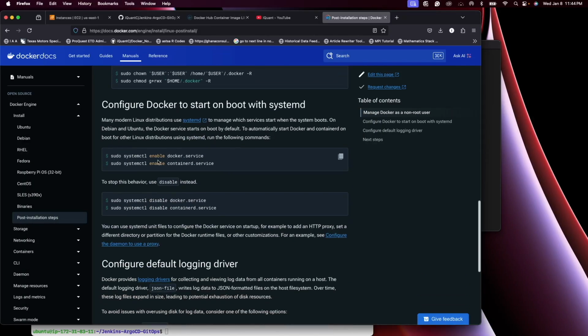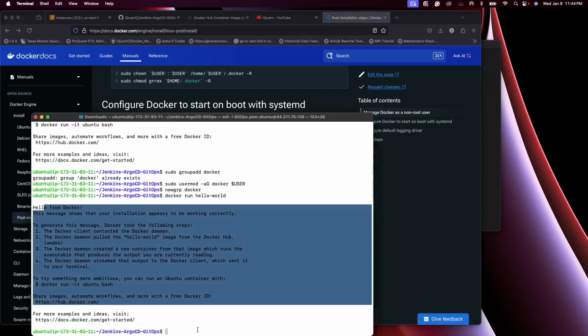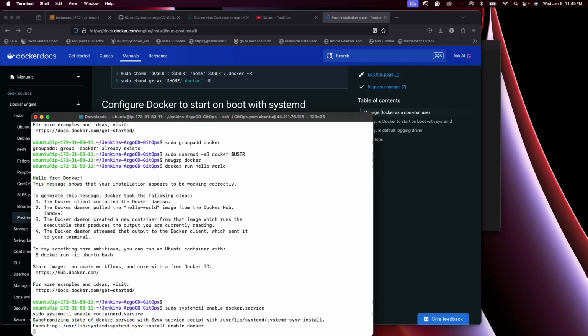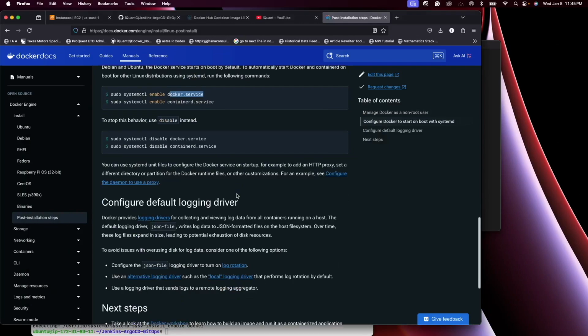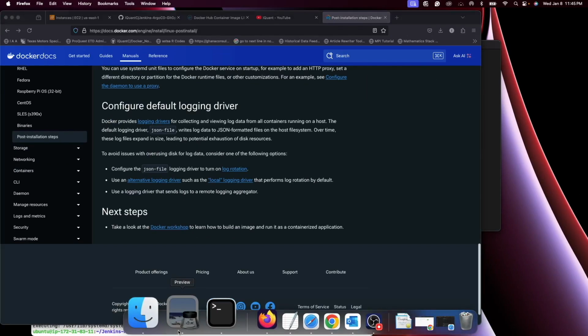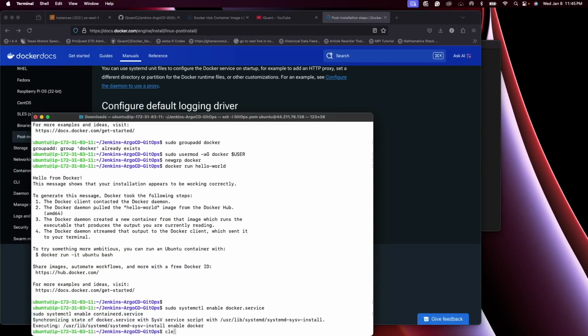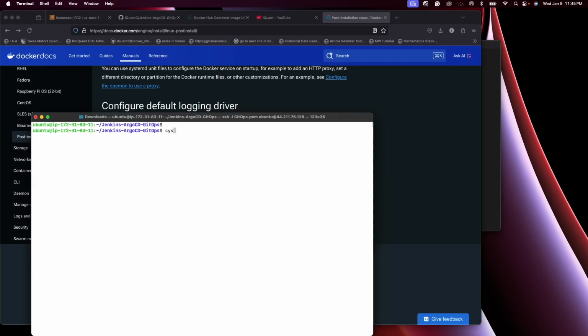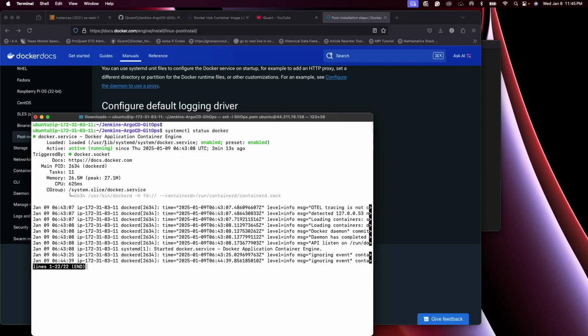Next few things, I'm going to enable Docker service. This will start Docker as soon as this server is booted. Just run them. All right. And that's it for Docker installation. So I can clear the screen here. Now if I do systemctl status Docker, you see Docker is active and running. Use Control-C to exit.